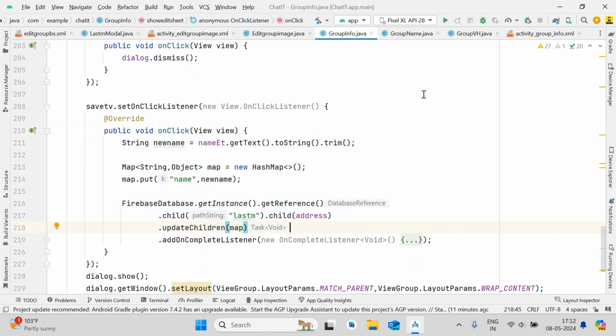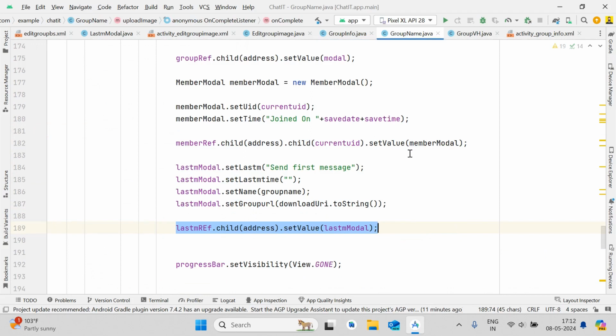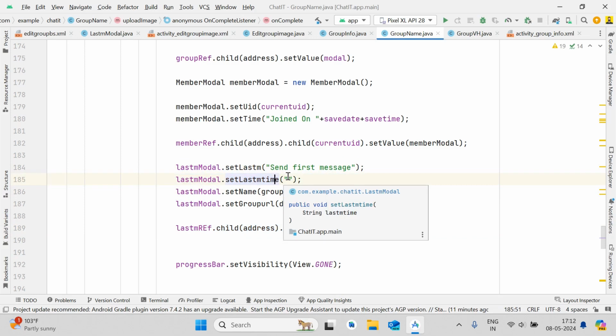But before that, one more thing, open your group name. Here you have to do a minor change like last model: set last model, send first message, or last model. Just leave the place for this time. Fine guys, or if you want, you can save the time like created on and all these things, but for now I'm just leaving it null.